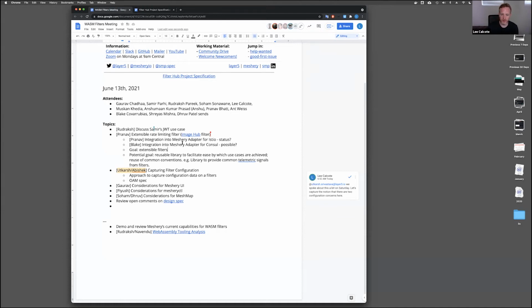And so before we get into Meshery UI, Pranav, the status, and this is for Rudraksh as well, of the Meshery adapter for Istio: there's an update, but there's an outstanding PR, I think, that will tie off a lot of the initial work that you guys have done.